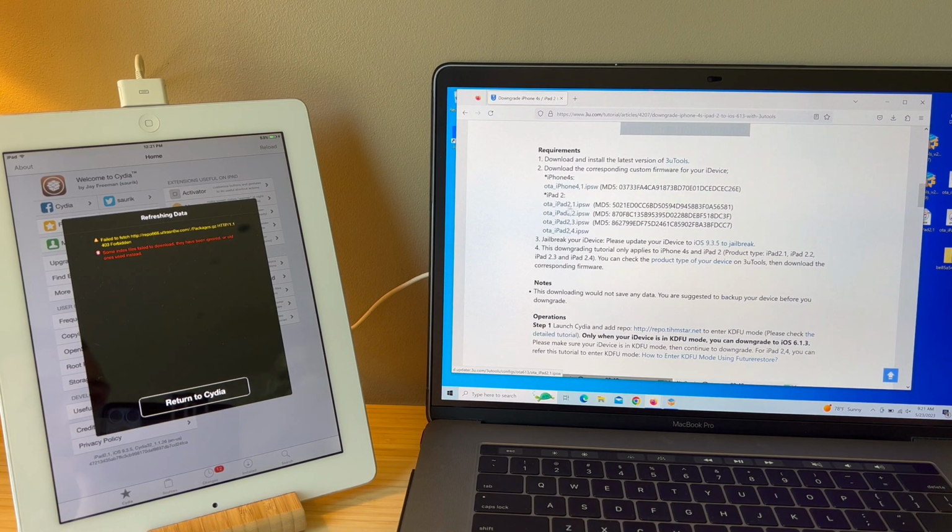Depending on which iPad you have, if you have the iPad 2.1, 2.2, 2.3, 2.4, or if you're doing this on an iPhone 4S, you will click the link corresponding to your device. I have the iPad 2.1. You can see that in 3U Tools. And you're going to want to allow this download.